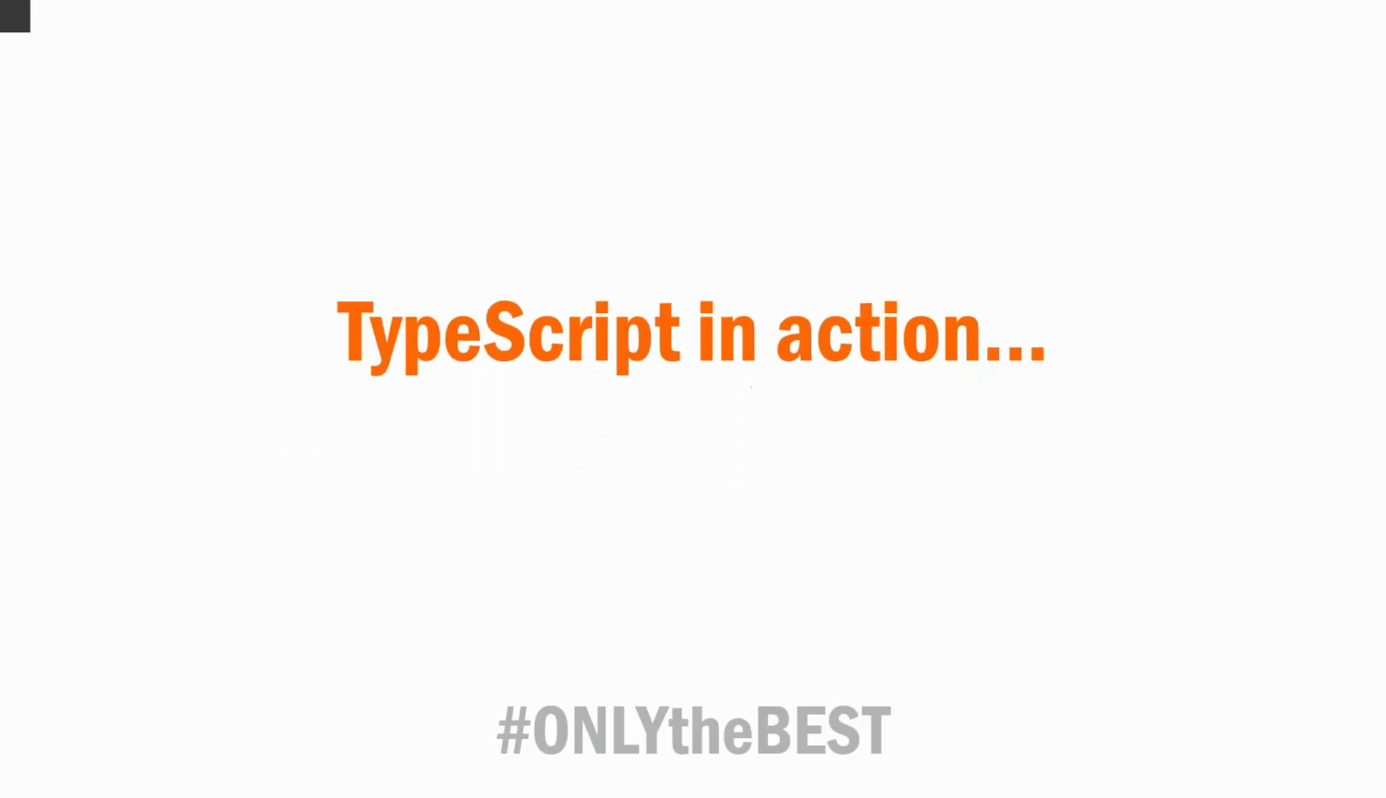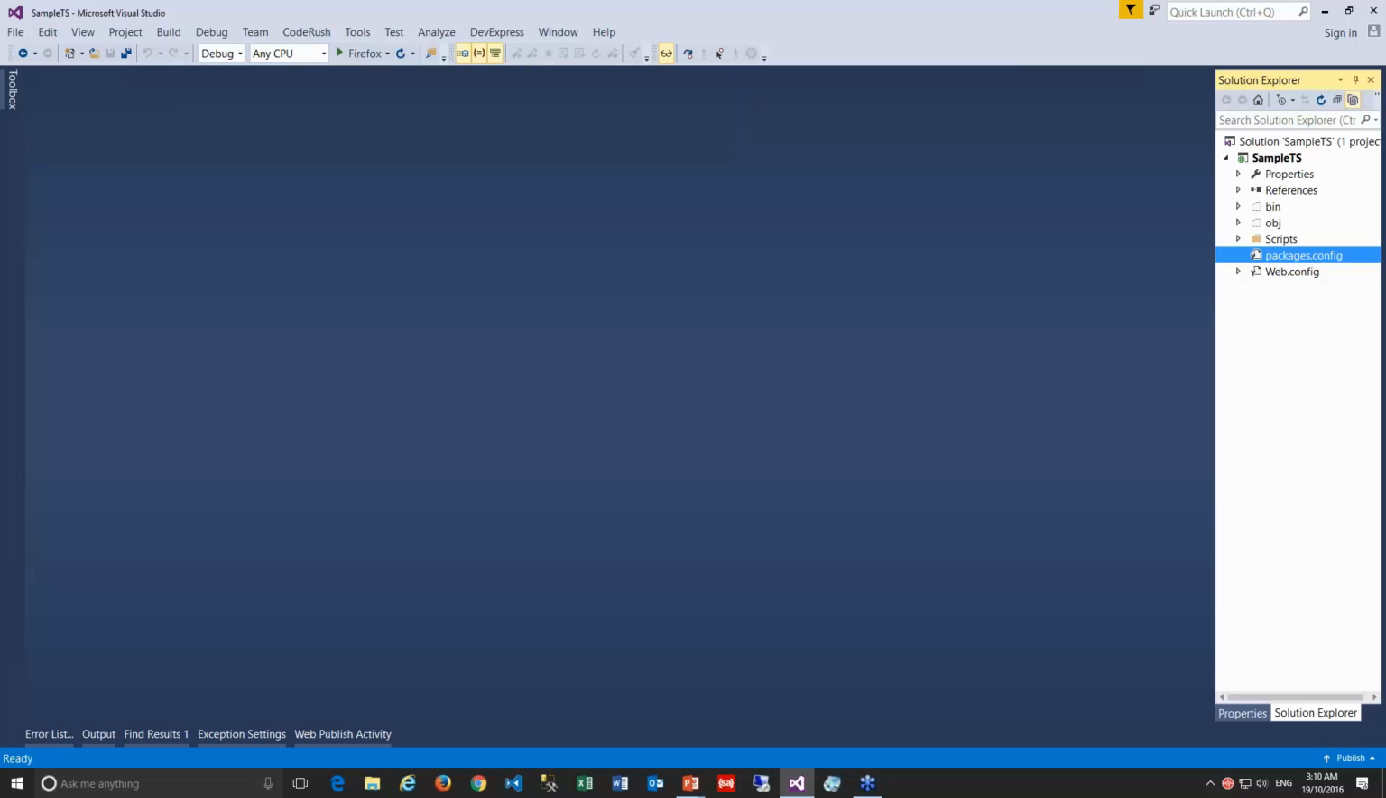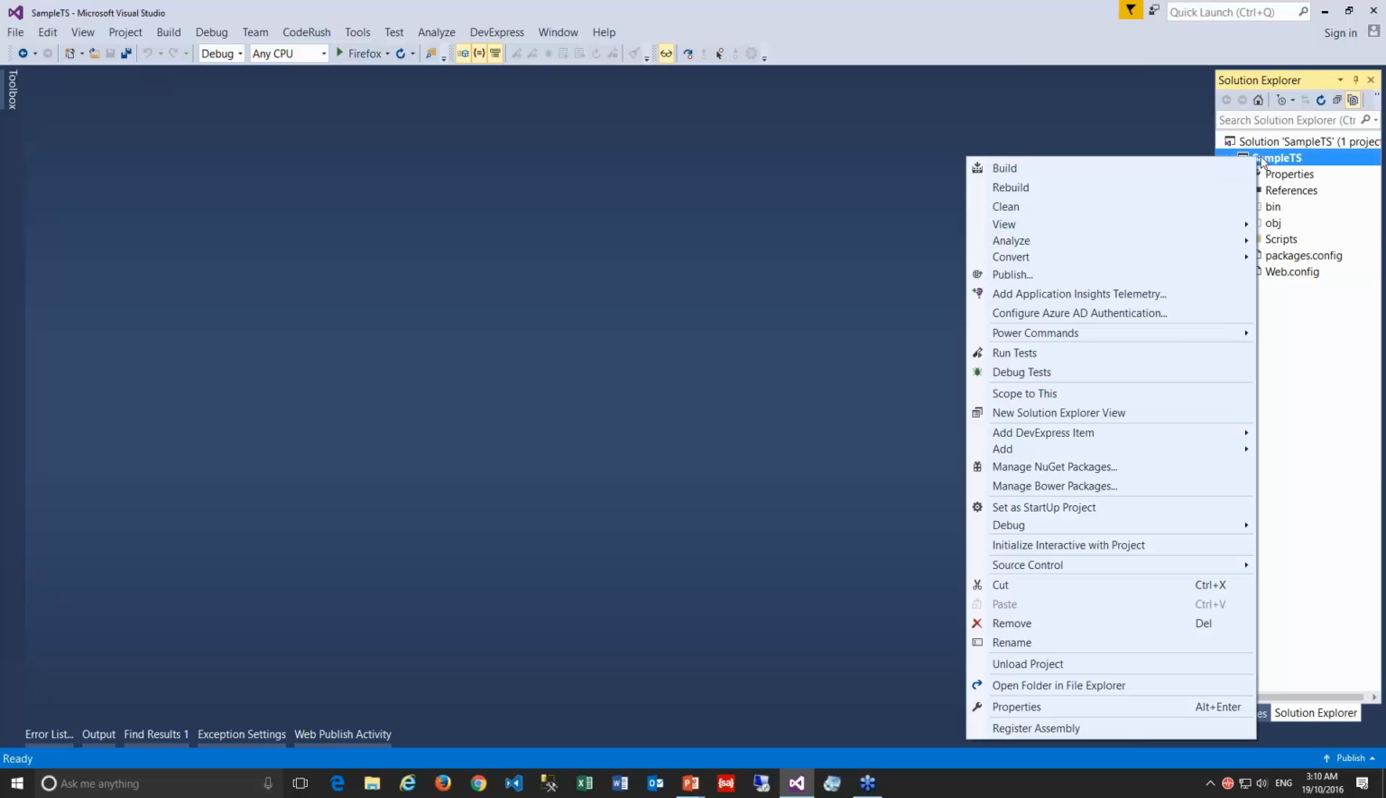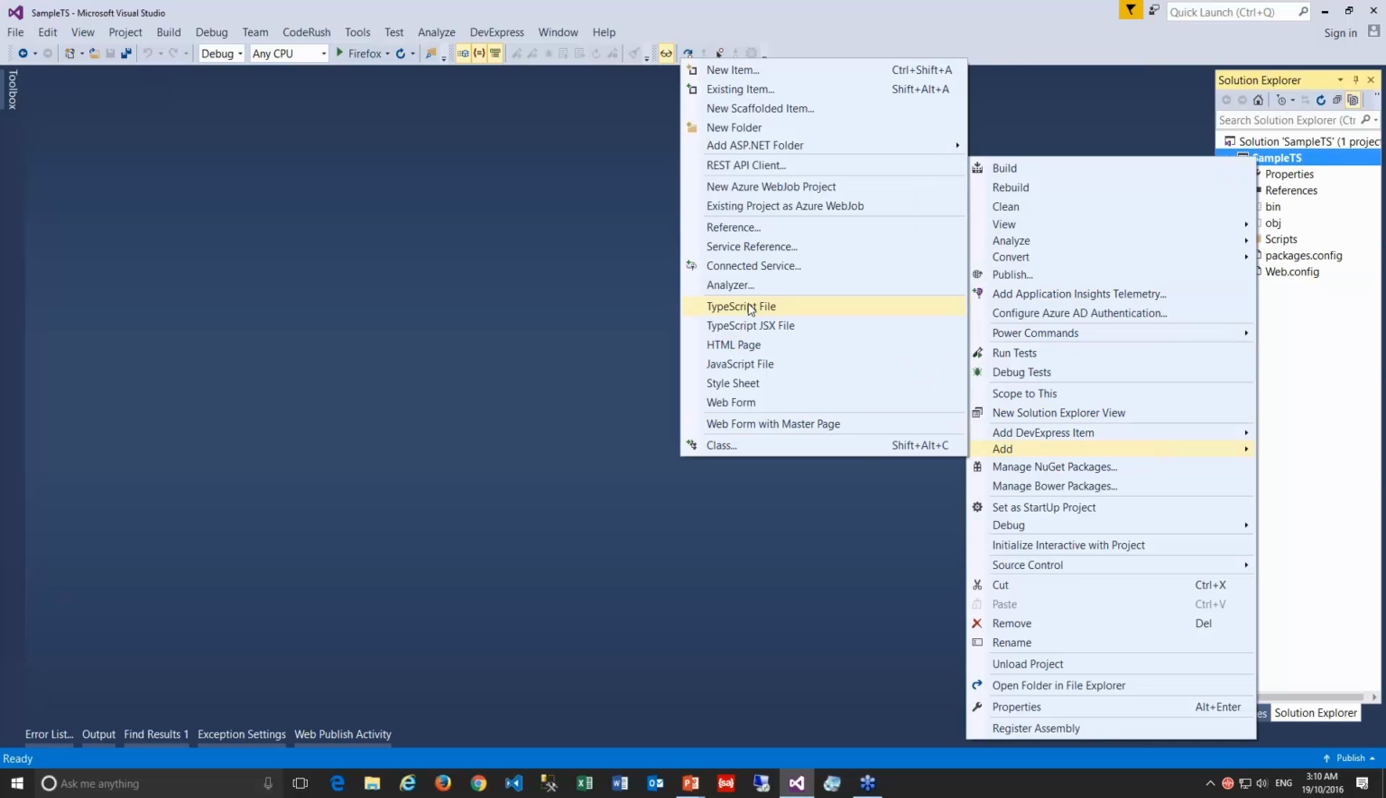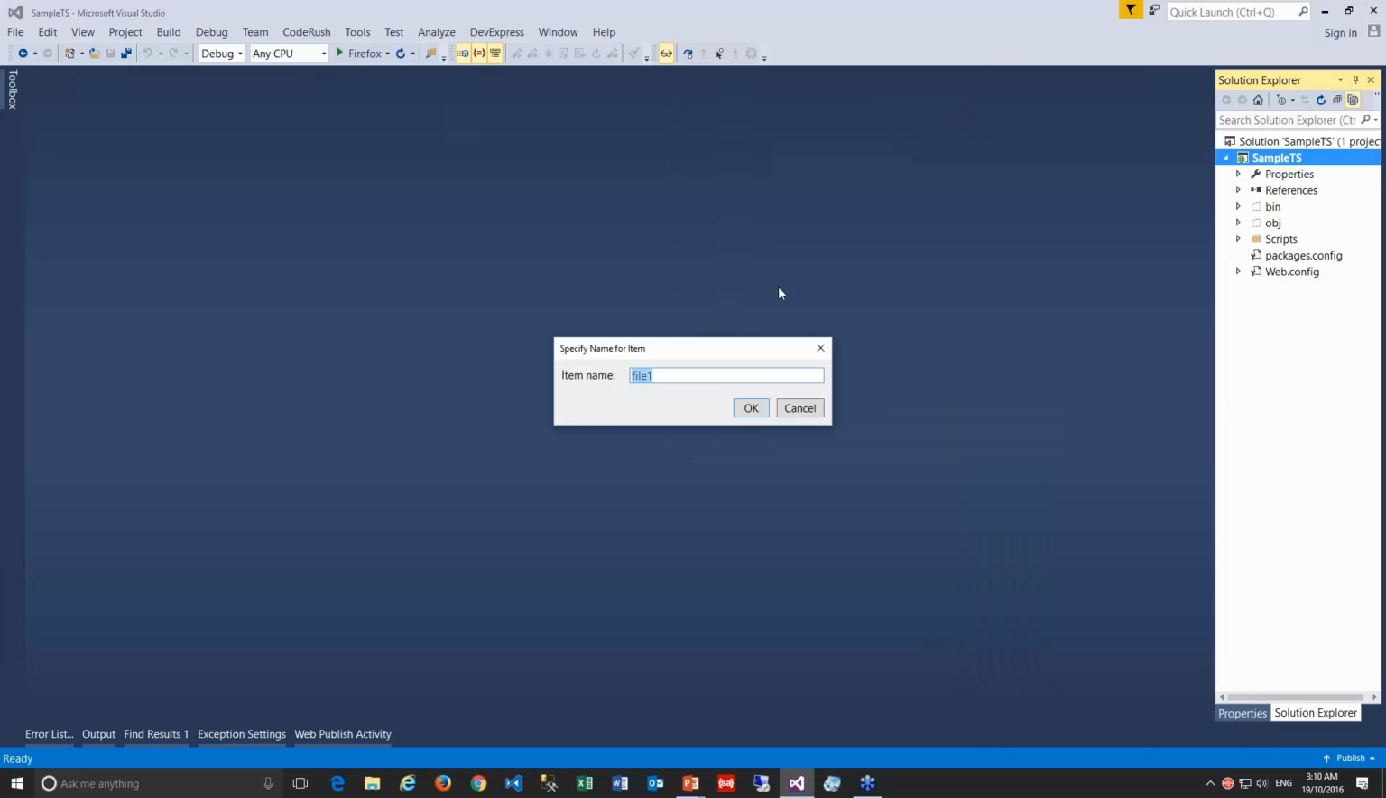Now what I'm going to do is jump over to Visual Studio where I have an empty web project. And we're going to start by just adding a TypeScript file into this project. If I right-click on my project, come down to Add, you're going to see that I've got TypeScript as an option inside the context menu. I'll call this one Hello World.